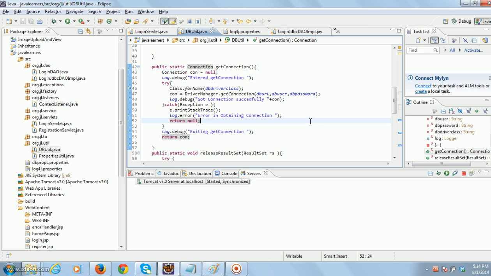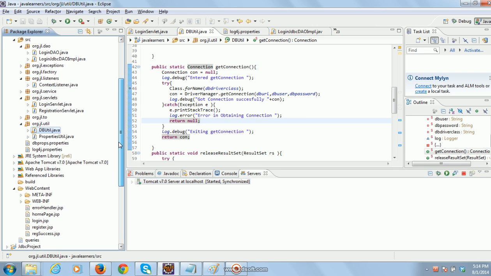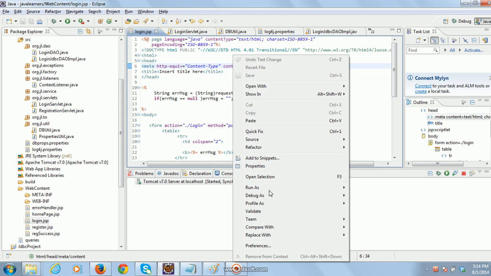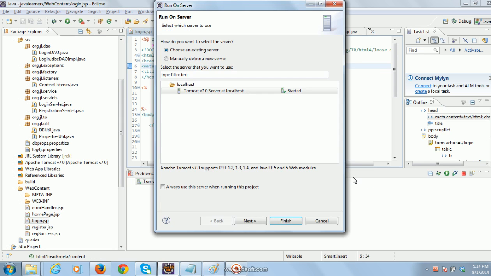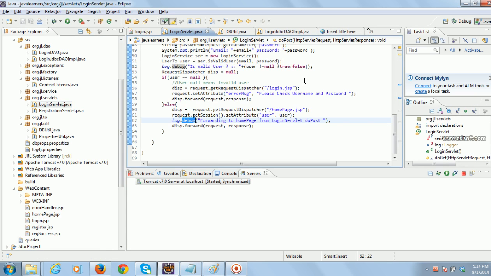Okay, let us run this. So if you see, when I hit login, the control will go to login servlet.